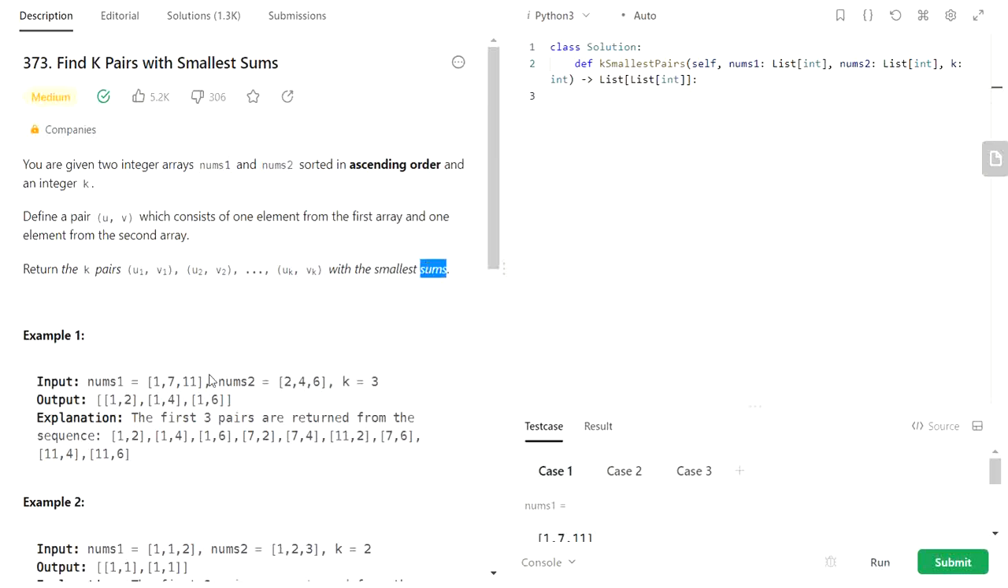sum. So as we can see in this example, nums1 is 1 7 11, nums2 is 2 4 6, k is equal to 3, and the output we are having is [1,2], [1,4] and [1,6]. Here the 1 is from nums1 and 2, 4, 6 are from nums2, and these were having the smallest sum. So how can we solve this question?